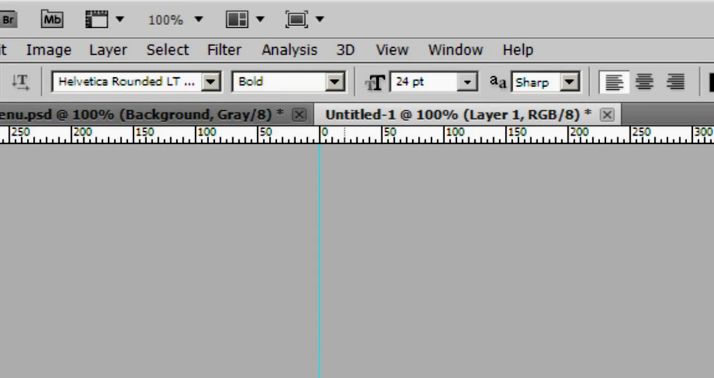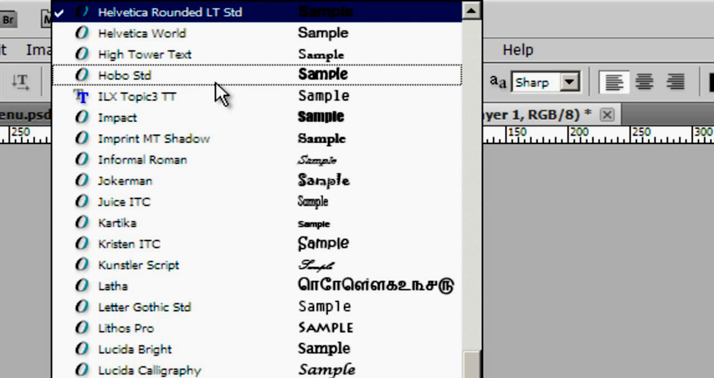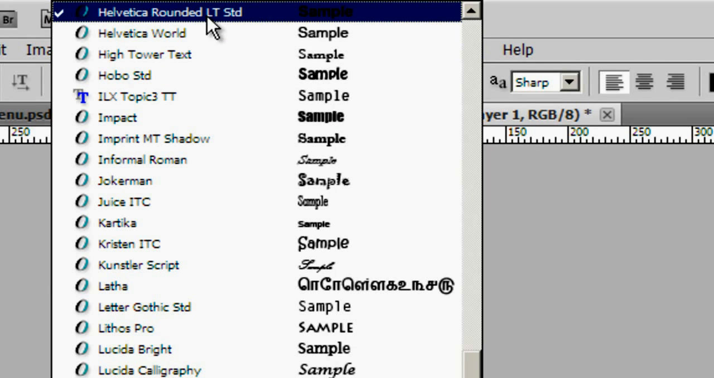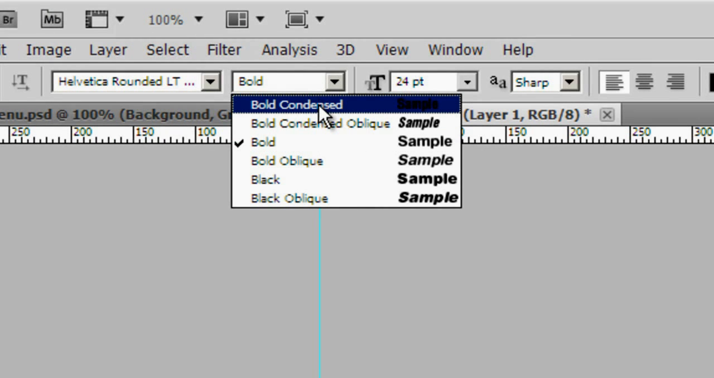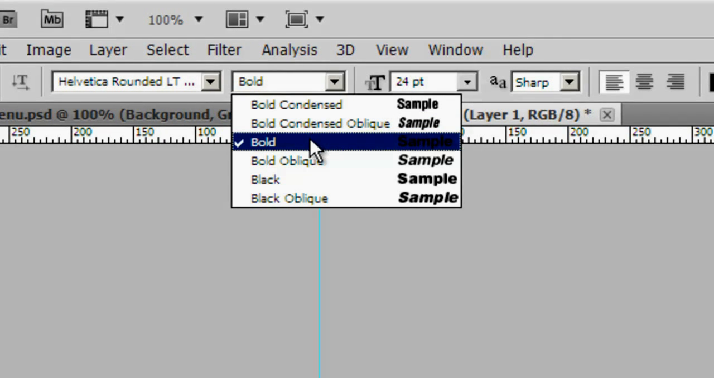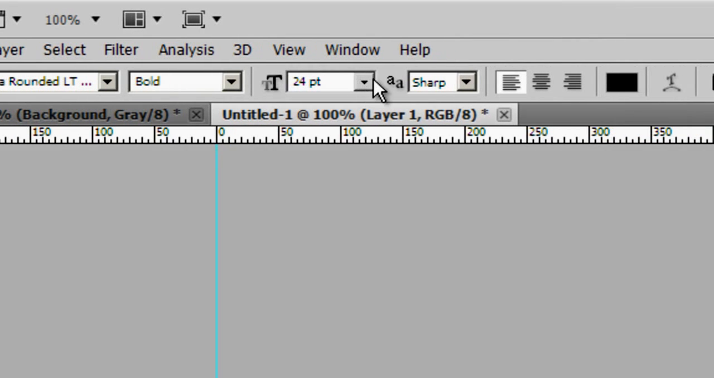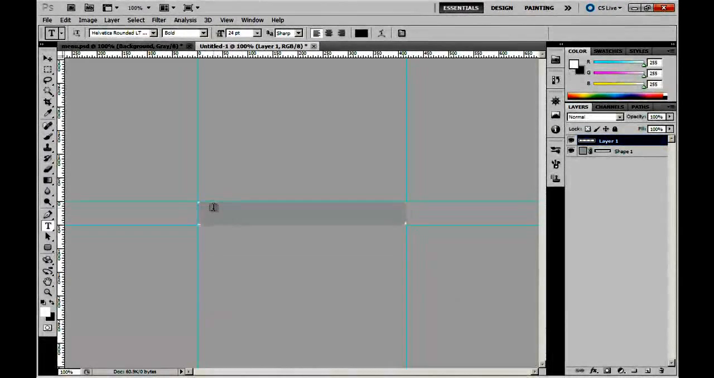It's pretty easy to get. So again, the font is Helvetica Rounded LT STD, STD meaning standard. We're going to change from the default, which is usually bold condensed, to bold. The font size should be 24, it should be sharp, and it should be right aligned. We're going to click in the middle, and don't worry about placement, we're going to adjust it later.